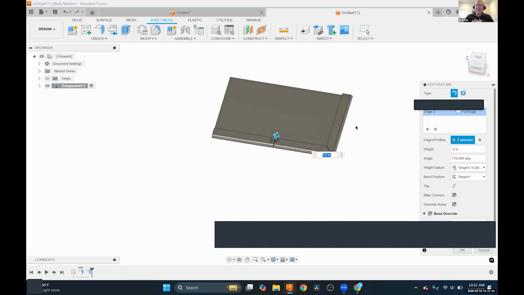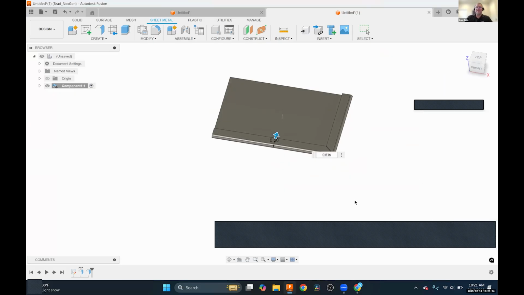So that's another quick tip I wanted to show on creating hems. You guys are getting all the bonus tips here. I'm going to talk about creating lofted flanges next. I'm going to be talking about flat patterns, and then I'll be talking about the nesting extension.